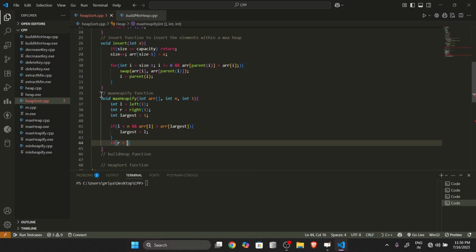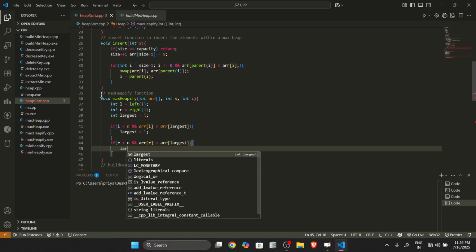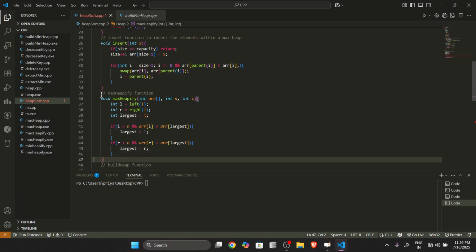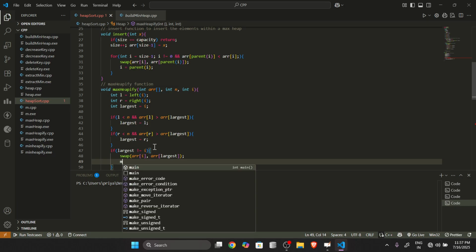Now if r is less than n, which is size obviously, and ARR of r is greater than ARR of largest, then in that case largest becomes r. And if the value of largest is changed somewhere within the function, if largest is not equal to the initial value which was passed in the function, so this is the largest I, then what happens is that we swap ARR of I with ARR of largest, and we call the max-heapify function again.